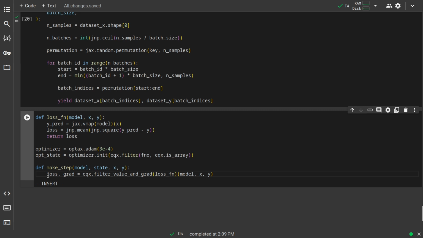The loss will be a scalar value and the gradient will be a structure, so in essence a PyTree of the same type as the model. So this is essentially another model, but instead of having the parameters in each of its leaves, it actually has the gradient values in the leaves.